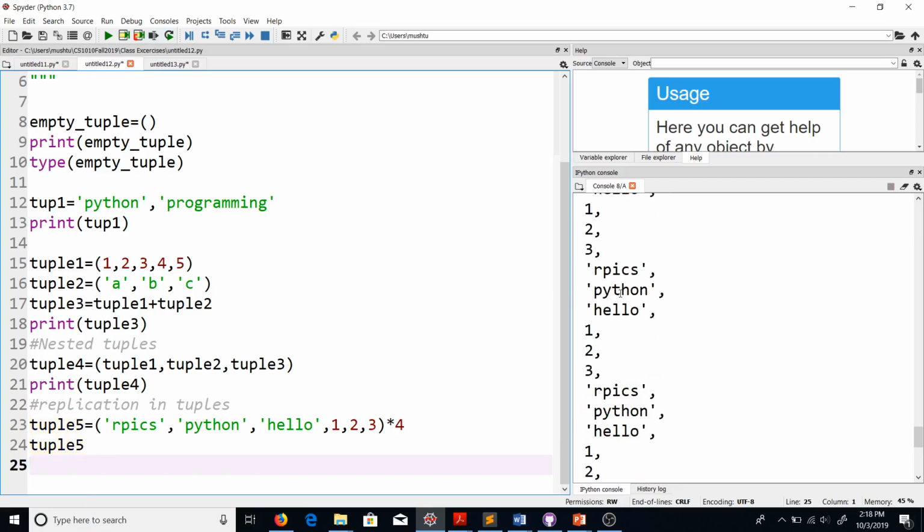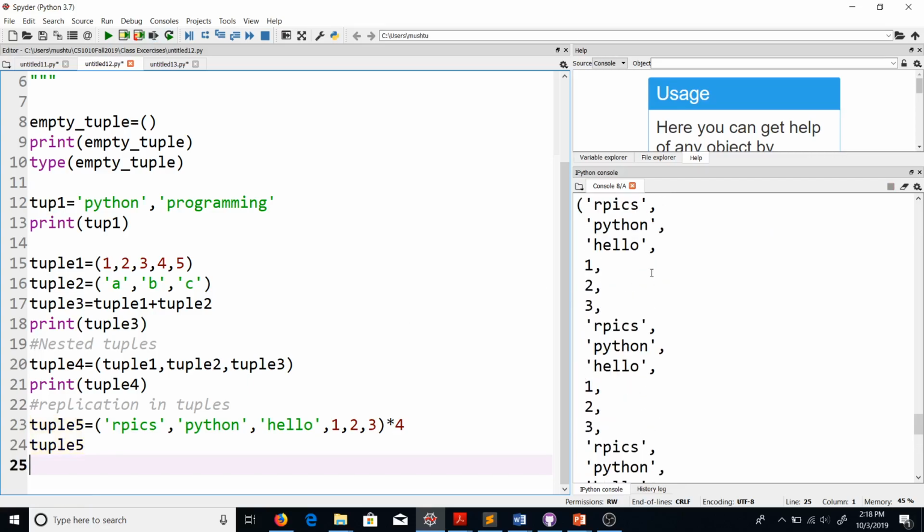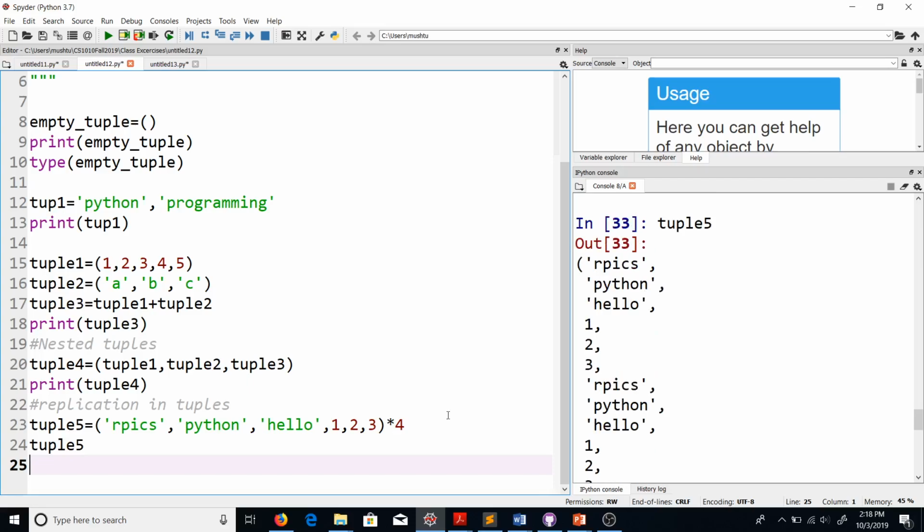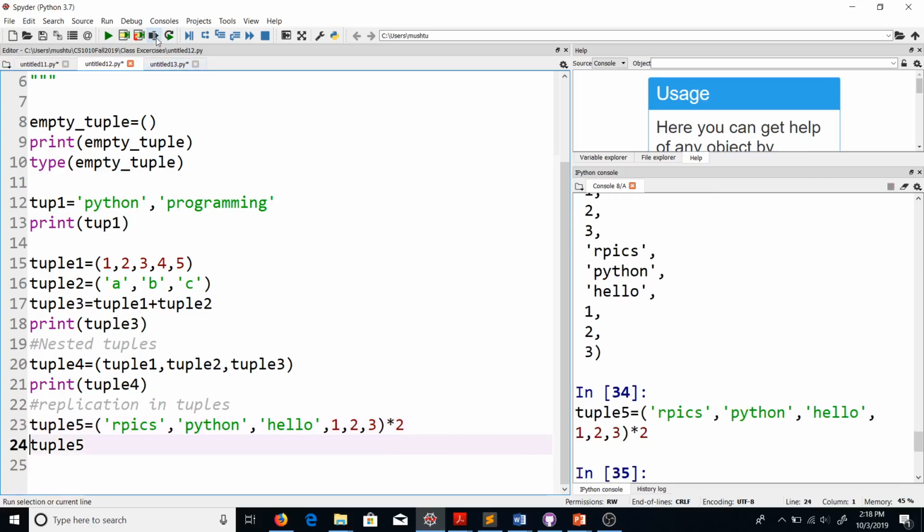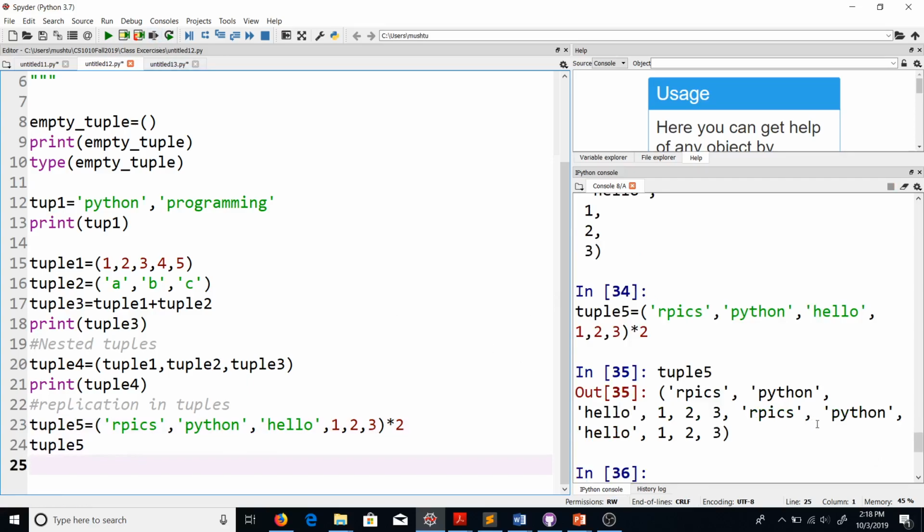Now if I scroll back and show you what happened, maybe I should have repeated it twice so that it becomes clear what exactly happened. Now it is clear, right? Obviously this entire tuple is getting repeated twice. All the elements get repeated twice. That's what's happening when we are trying to replicate a tuple. This is quite similar to a string actually. This is what we did in a string as well.